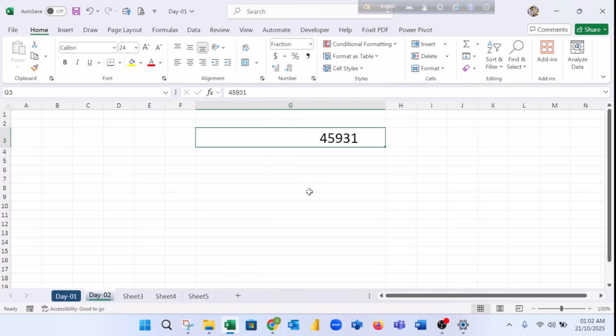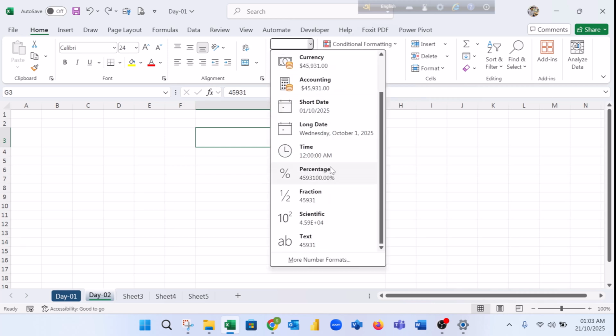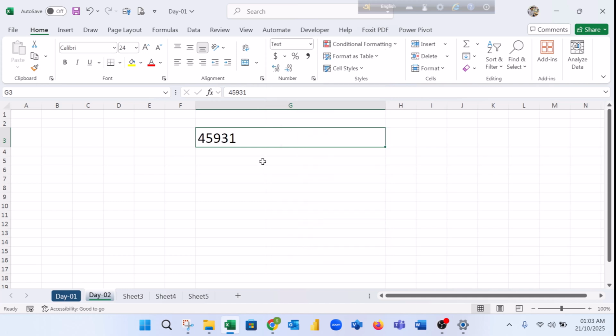That is fraction. This is an integer number. If you write in here 45.78, that is a fraction number. Okay. That is text number. I will discuss text more later when I discuss advanced level. Okay.